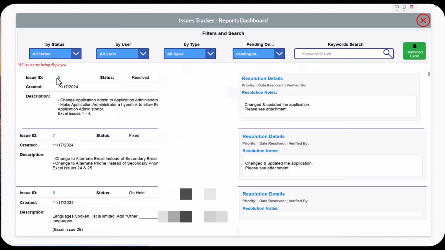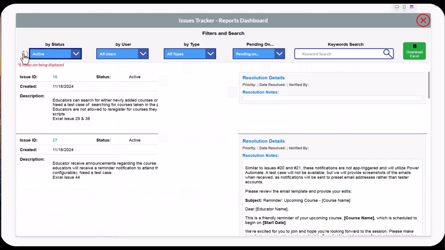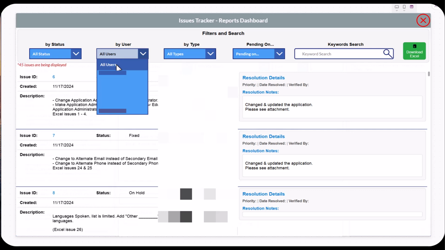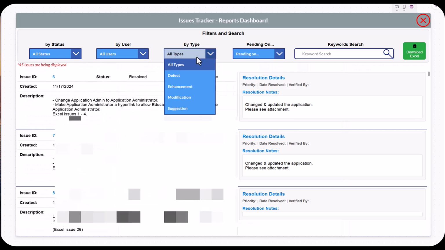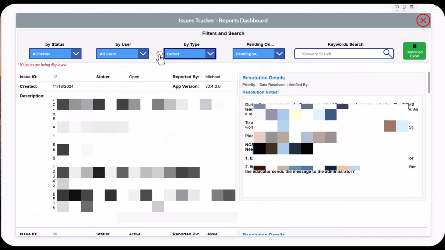The issue ID is hyperlink enabled, and if you click this, it will open the issue in a new browser with everything that we have here, including the resolution information, right? Now we can filter by status. We reset the filter. We can also filter by user, as well as the type of issue. Is it a defect, enhancement, or just a suggestion? So we want to focus on these defects, and there are 10 of them. And every time there is a selection, there's an icon here that you can use to reset that.